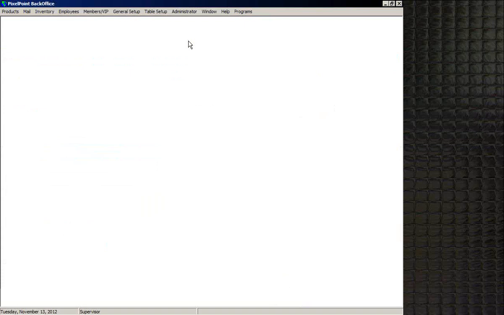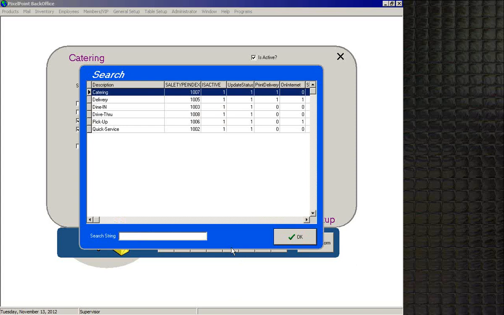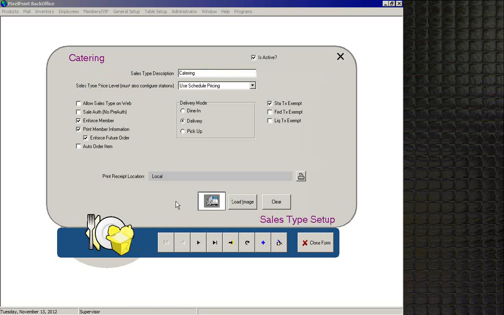The next thing down is sale type setup. Within here we have a number of different sale types that handle about 99% of all applications you'll ever experience, but if there's additional ones you need to add in, you can always do that as well. Coming down to the search button, you'll see I've got things like catering, delivery, dine-in, drive-through, pickup, and quick service. And within each one of these, I've got my description.